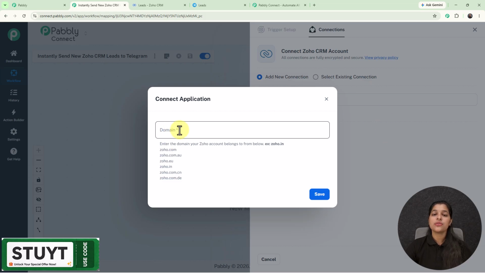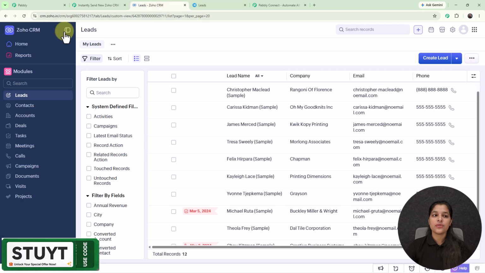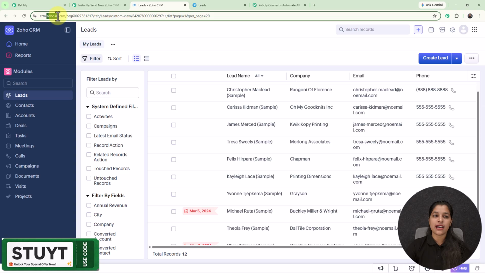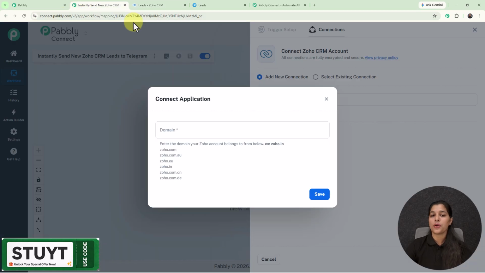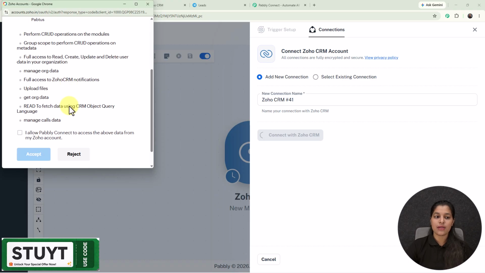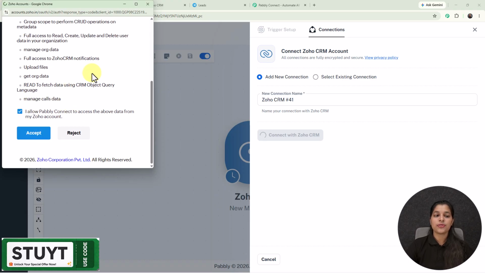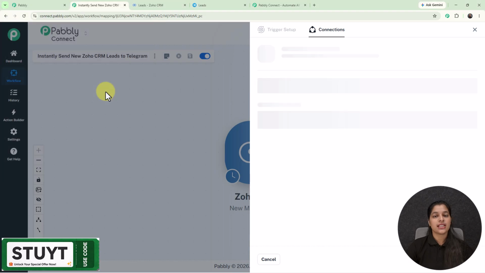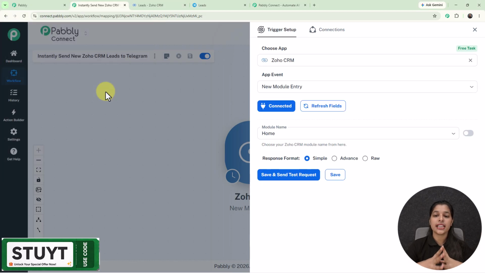And now it is asking me to enter the domain. So for getting the domain, let's move on towards the Zoho CRM account where on the search bar you can see that we are getting this domain, that is zoho.in, which is required. So here I'm going to enter my domain, that is zoho.in, and click over this save button. And right here I'm going to allow the access. So I'm going to just click over this accept button. And here you can see that the connection has been built so smoothly. And now we can automatically fetch the leads created over our Zoho CRM account.